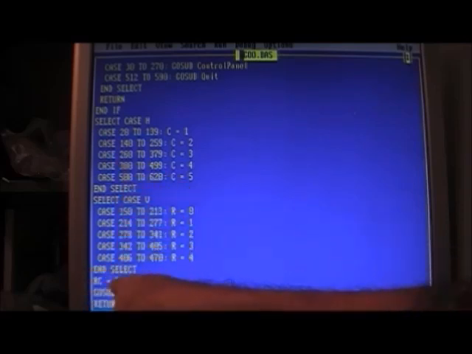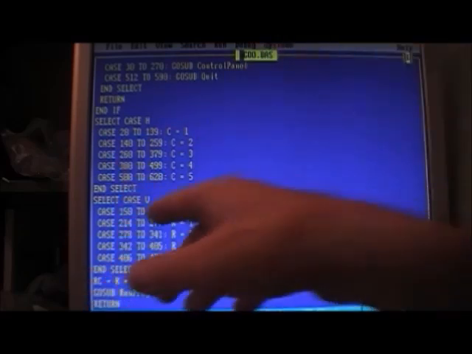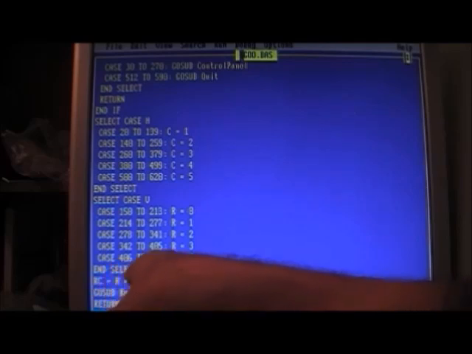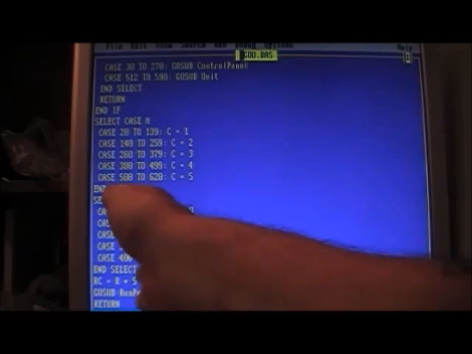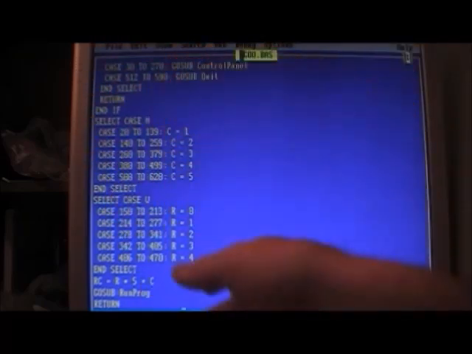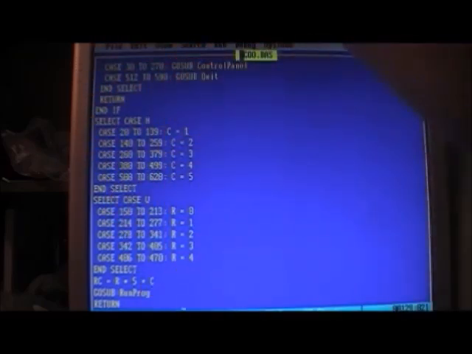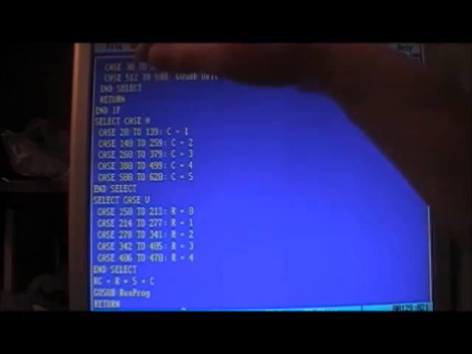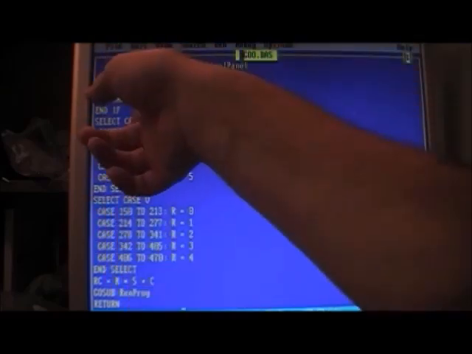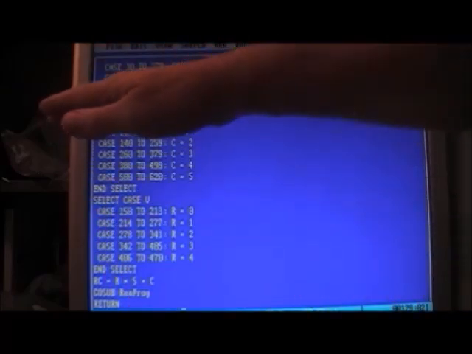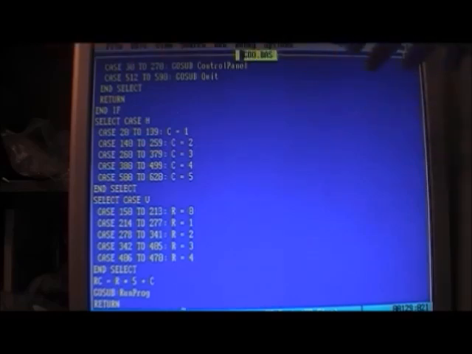Now, RC equals R times 5 plus C. This tells us what icon we're on. So row times 5 plus C. So if we're in row 0, then row times 5 equals 0, plus the column. So with column 1, this is the first icon, column 2 is the second icon, 3, 4, 5. Now, if we're down in row 1, that's row times 5, so 5, plus the first column is 1, so 5, 6. So in other words, we're row 0 times 5 is 0, plus column 1, column 2, column 3, 4, up to 5.